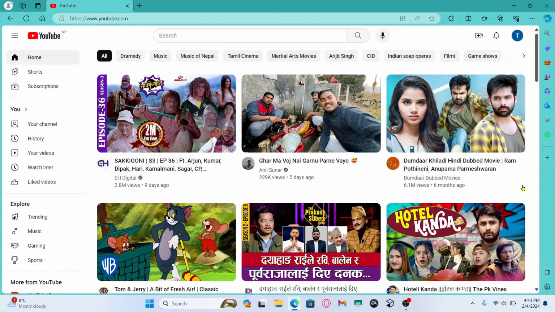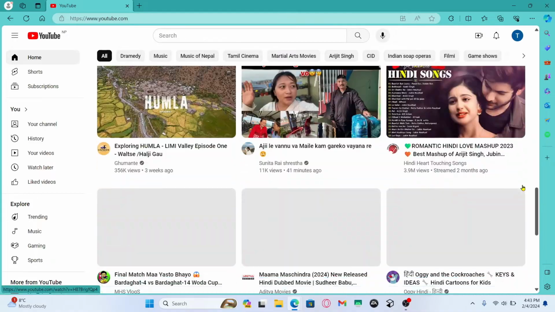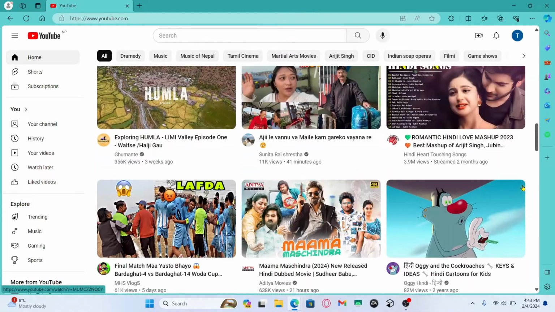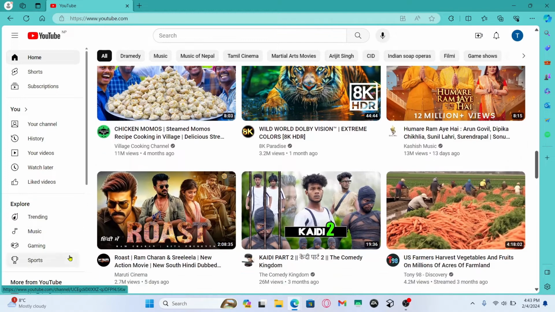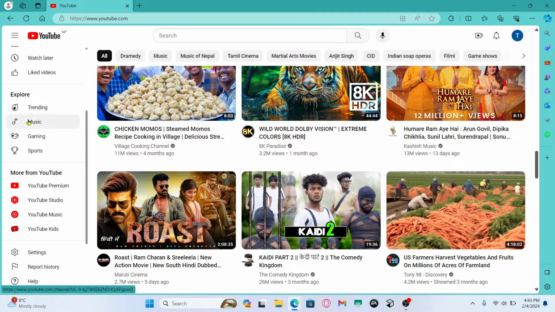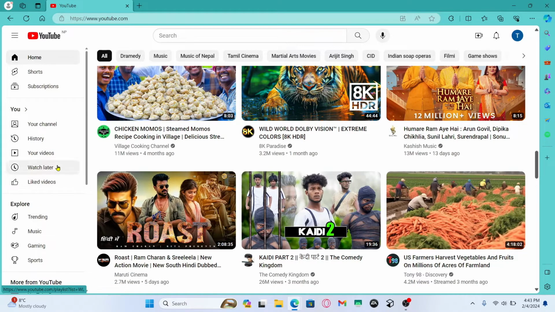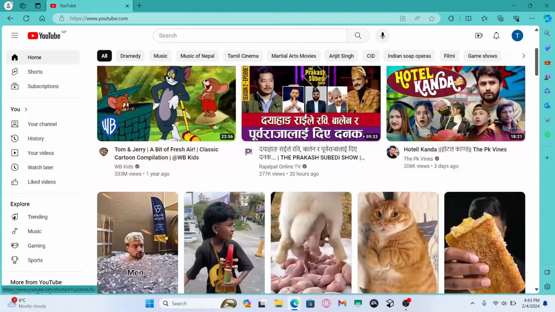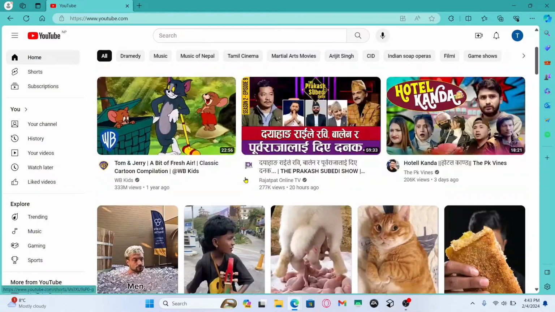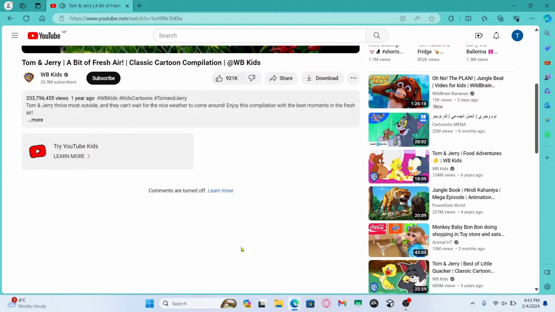After logging into your account, you will be taken into the home page from which you can look for various different videos. Now, if you haven't subscribed to any channels yet, then you will not see a subscription option at the left side. So in order to subscribe to any channel, you can simply look for any channel that you are interested in.